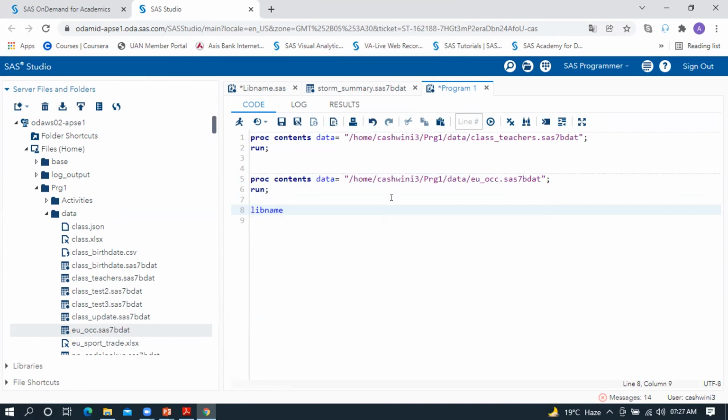So libname means we are asking SAS to create a library with a library name. Hence the syntax starts with the keyword libname. We give a library reference name, for example, I gave it as PG1. So this PG1 is going to be the reference name for my library. And what is my library? It's actually the physical path where all my data has been saved. So I just copy this along with my data folder and paste it here.